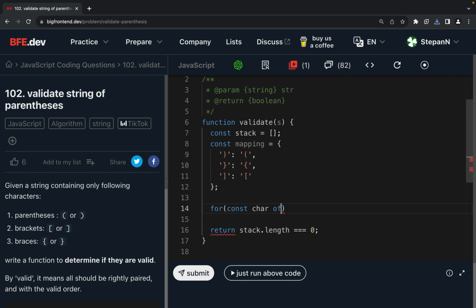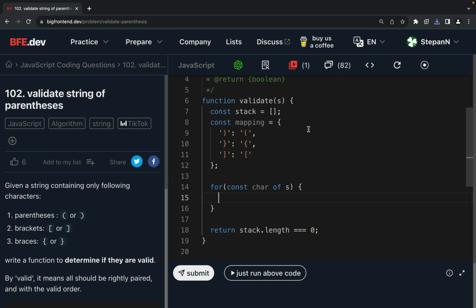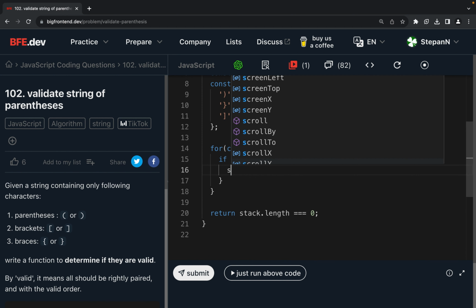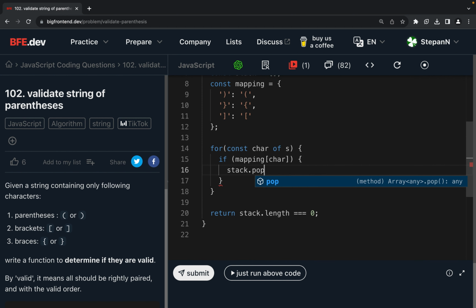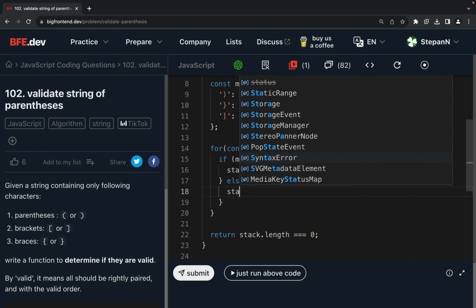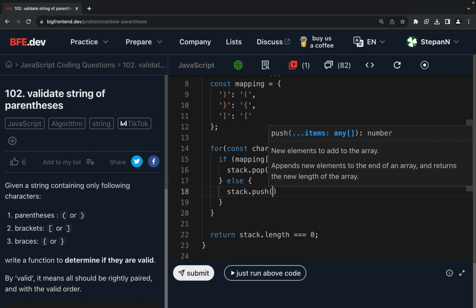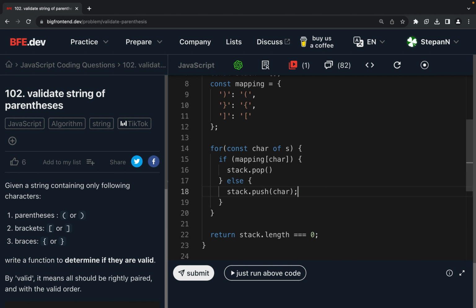Let's write const char of s, where s is our string and char is each item of our string. If the current item is a closed bracket, we'll remove the last item from the stack using pop, where we take the closed item from the mapping object. So let's run our stack pop function. If it's not a closed bracket, we'll push the current symbol to the stack. Let's run stack.push and add the open bracket to our stack.